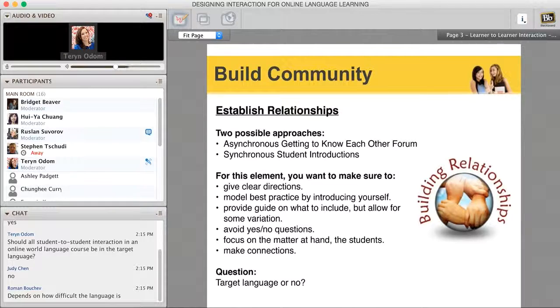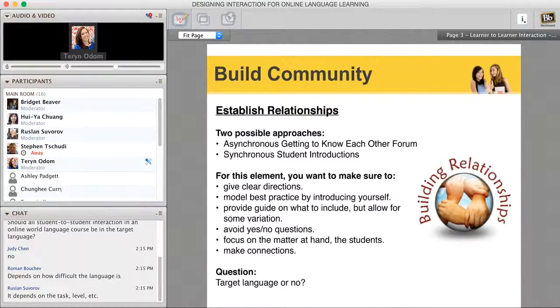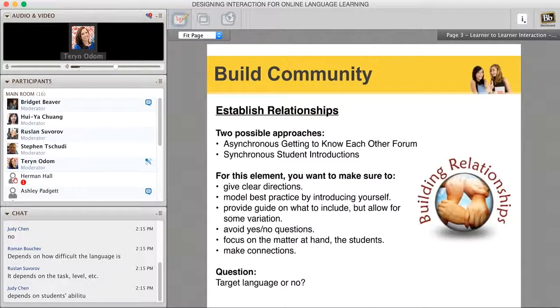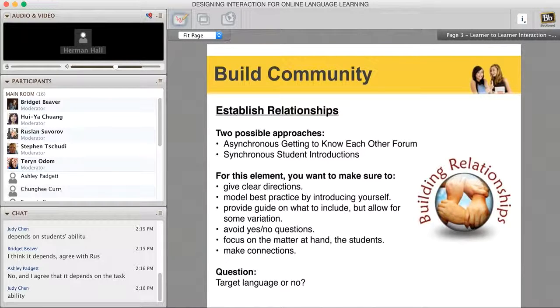Okay, so Judy says no. Roman says depends on how difficult the language is. Russ says it depends on the task and the level, etc. Okay, I'm seeing some commonalities here. I think a lot of people say depends. Go ahead, Herman. I'm just going to throw out 80-20 because that's the way I like my hamburgers.